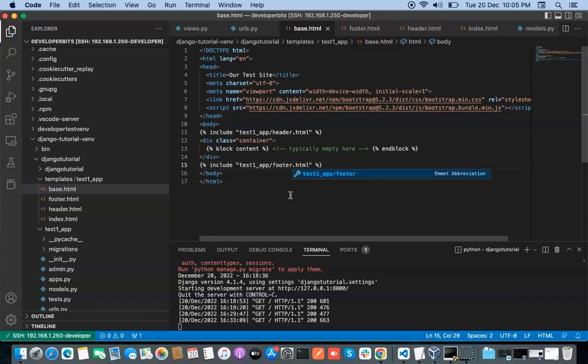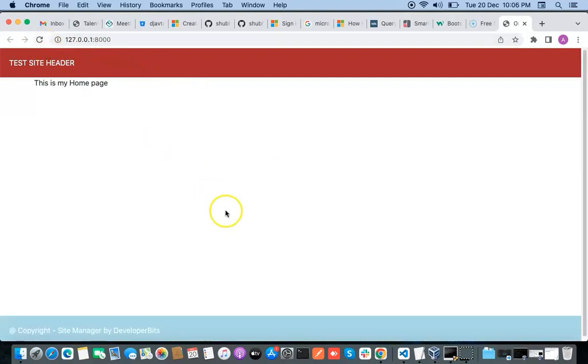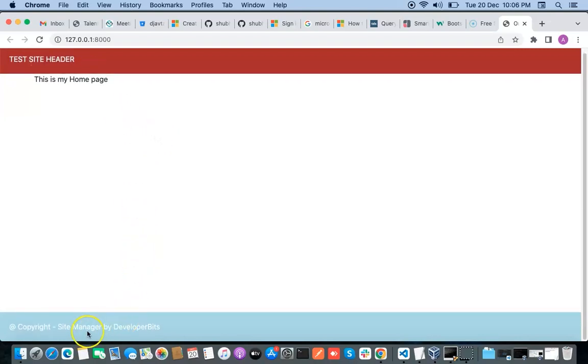So here it will be footer.html. We are saving the file, refreshing the browser, and what you can see here is that the site header is above, and you can see the footer below it.